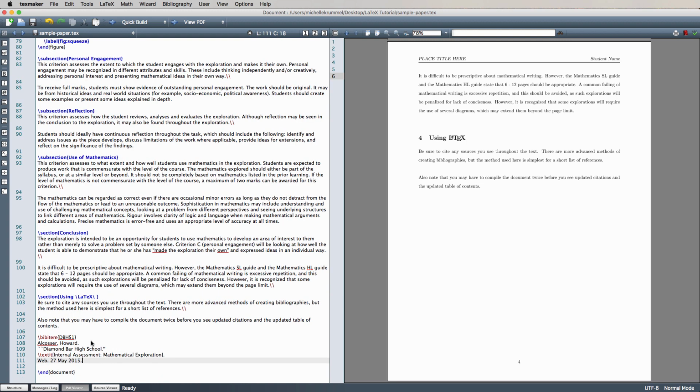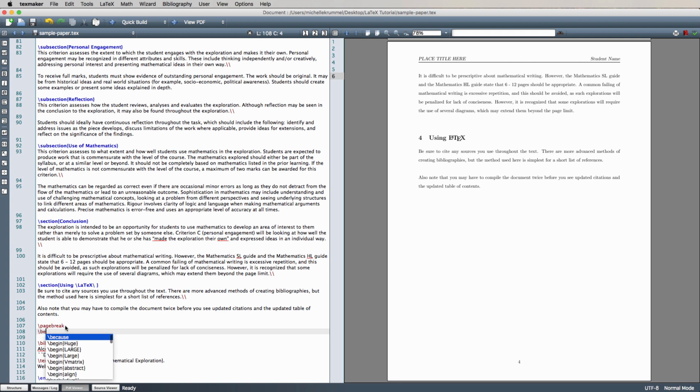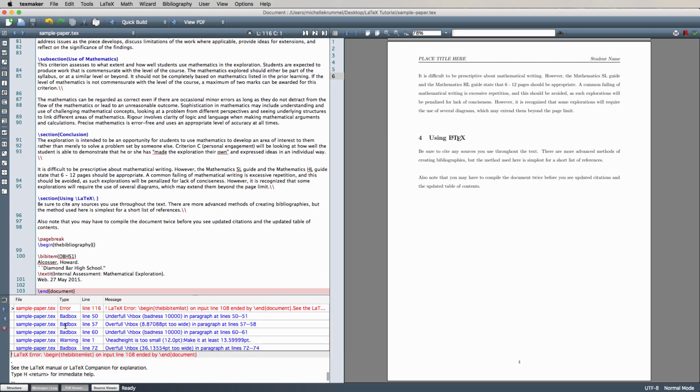So right now my bibliography only contains one item. Let's see if we can get this working. So I am going to enter a page break. You can do \newpage if you like. And then \begin{thebibliography} and empty curly brackets. And let's compile and see what we get.